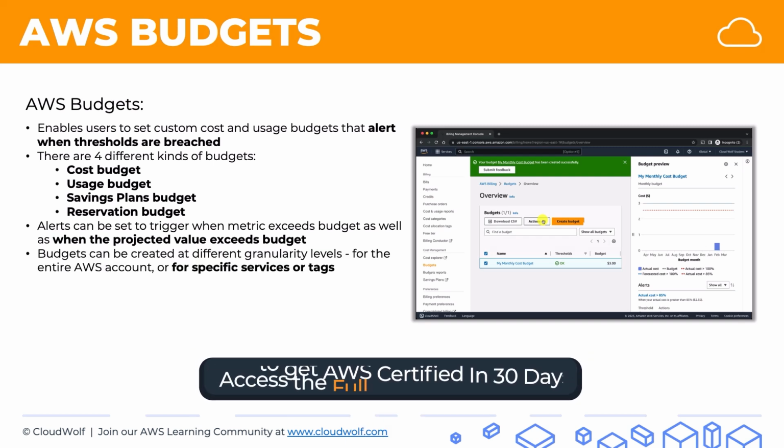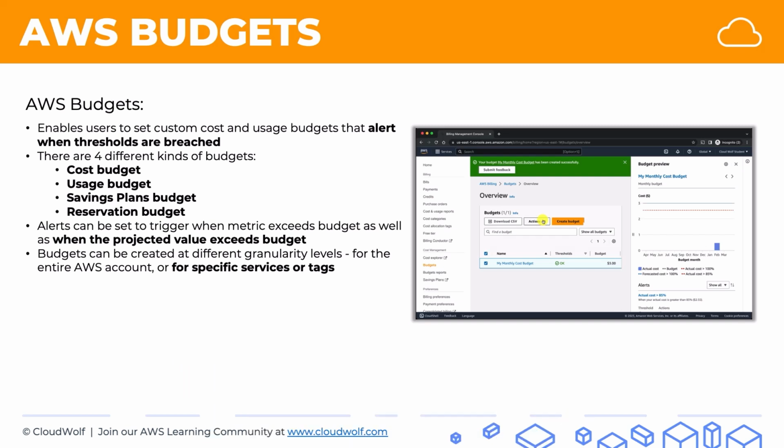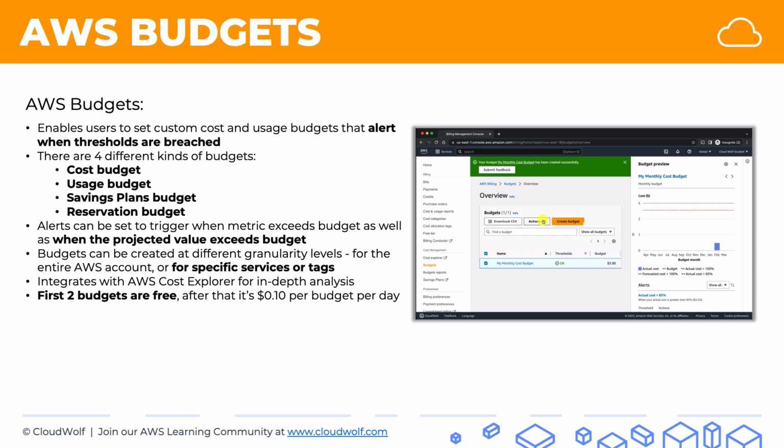Budgets can be created at different granularity levels, for the entire AWS account or for specific service tags. And we talk about tags in a separate tutorial in this course. It integrates with AWS Cost Explorer for in-depth analysis. And in terms of pricing, the first 2 budgets are free. After that, it's 10 cents per budget per day. Well, actually 10 cents per action-enabled budget per day, but in most cases you will have an action associated with your budget.